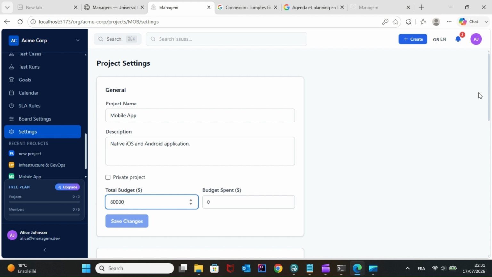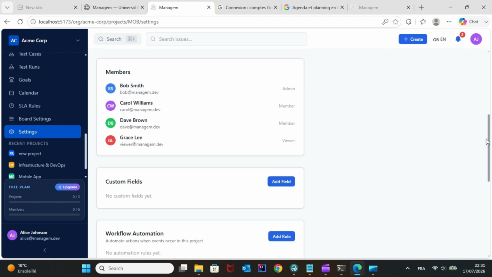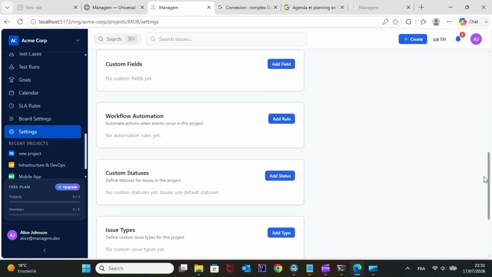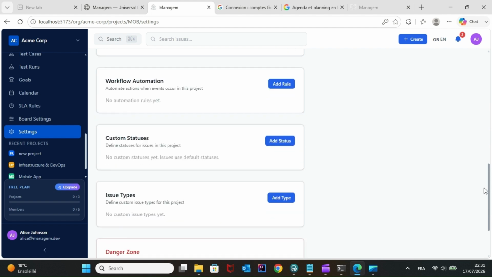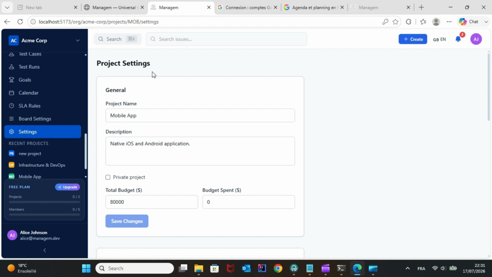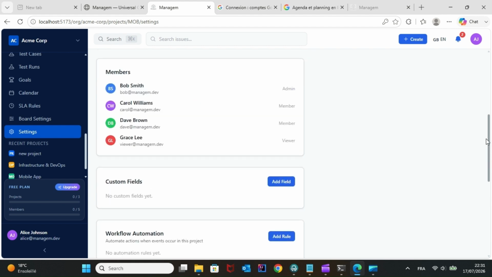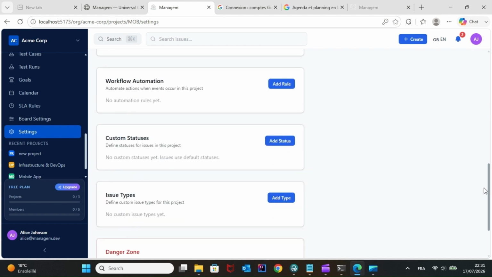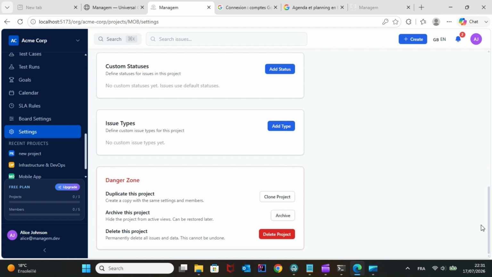1. Custom fields. Add extra fields like text, number, date, select, multi-select, URL, or checkbox and mark any field as required. 2. Workflow automation rules. Define trigger and action logic like issue created or status changed, then auto-action rules such as notification or status updates, with on-off toggles per rule. 3. Custom statuses. Create project-specific statuses, assign category, to do, in progress, done, and color code them for board clarity. 4. Custom issue types. Define your own issue types with icon, color, and description to match your team process.